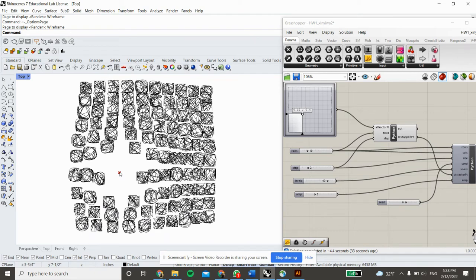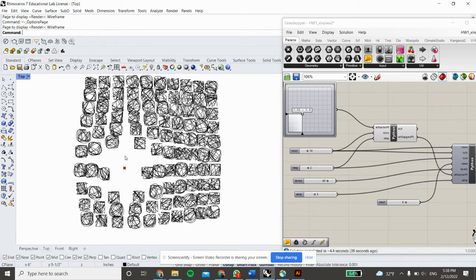And then in case I didn't mention before, the attractor point is creating this kind of rippling effect. So now my point is here, so you can see this kind of white space around it.